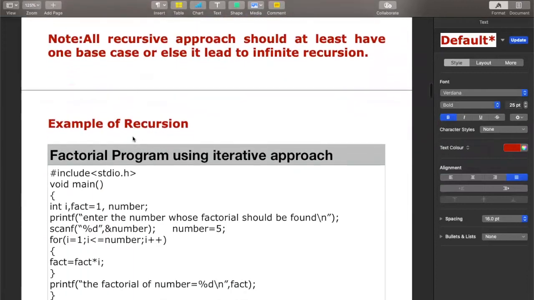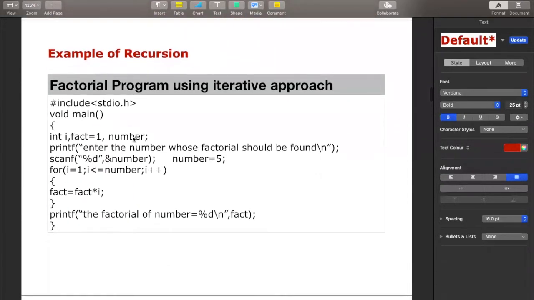So now let us see the programming example of recursion. Before, as we were telling, factorial is one of the problem programs which uses the recursion approach. Let us first see the iterative approach. So what is meant by iteration? The factorial program we can solve using either an iterative approach or a recursive approach.